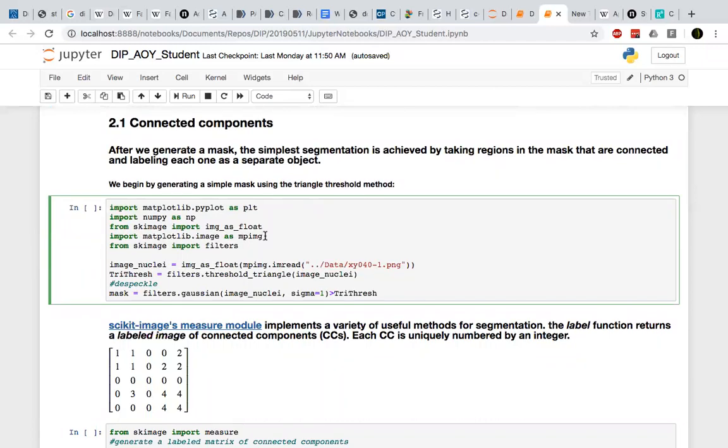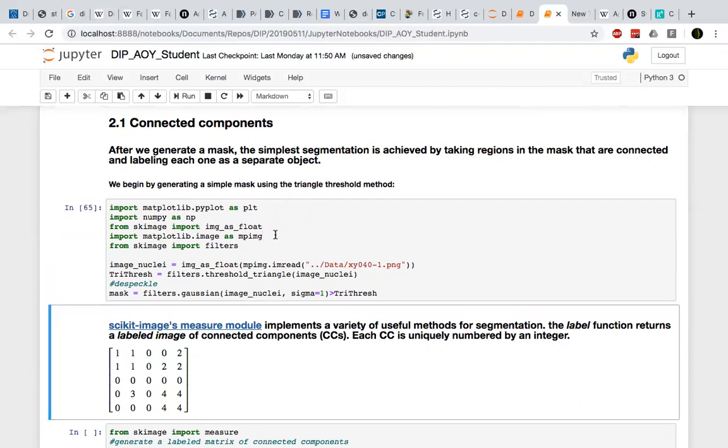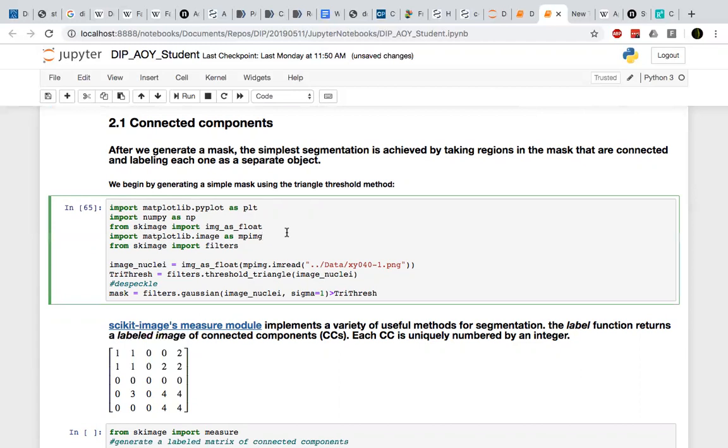What's this here? Unclear? Oh, this just loads a bunch of things and makes a mask. Okay, so all I did is I reloaded the image of the nuclei. I made a mask based on triangle thresholding, and I applied that mask. So we have something to work with. We have a mask. We have an image of the nuclei.